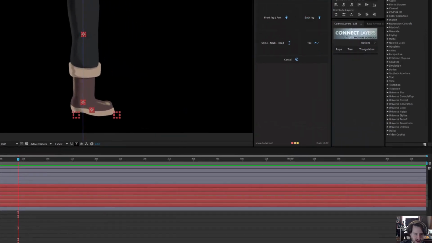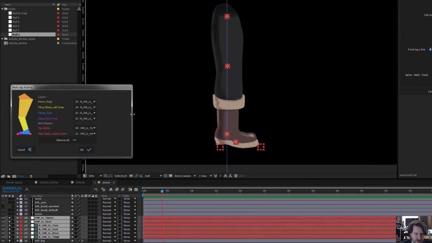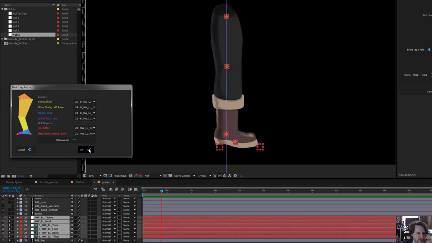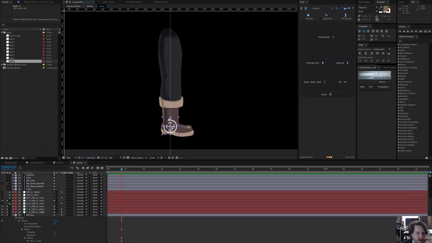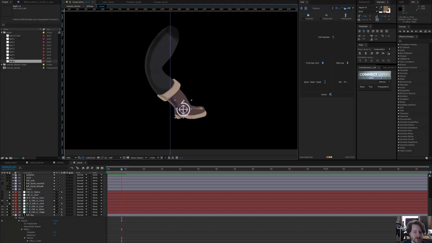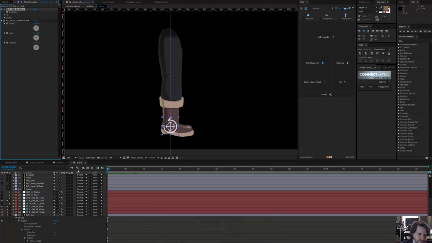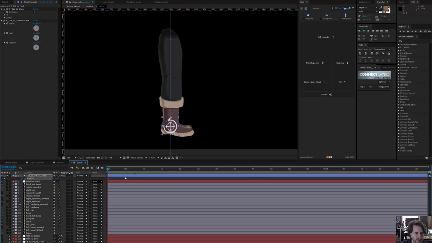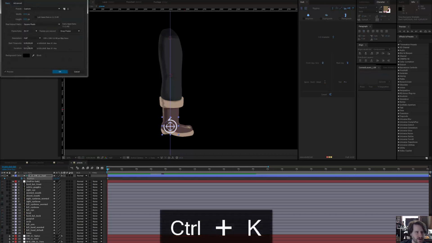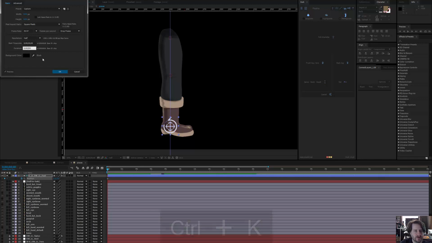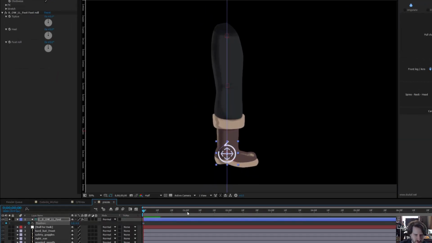This is a back leg, and everything looks like it's working. Kind of wish that it didn't have all that stuff, but okay. And then the only thing we should have to do is flip this. Control K for composition, and I'm going to make this 0, 10. Just make it shorter.